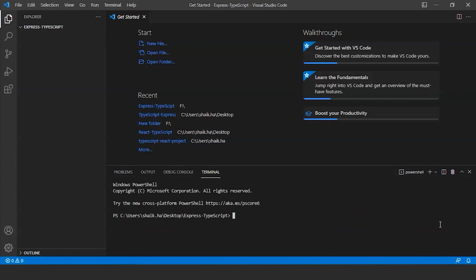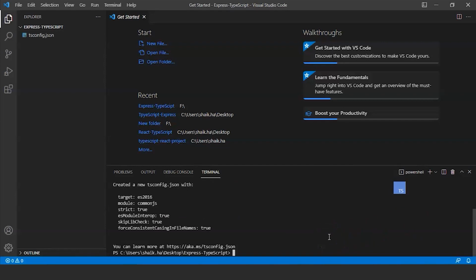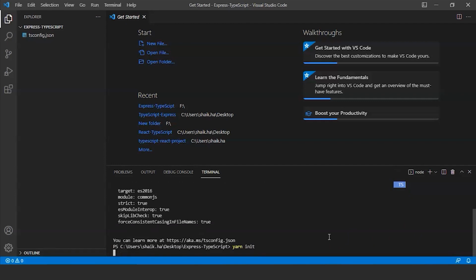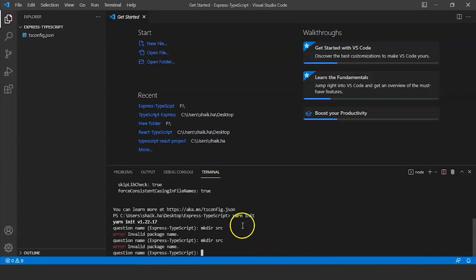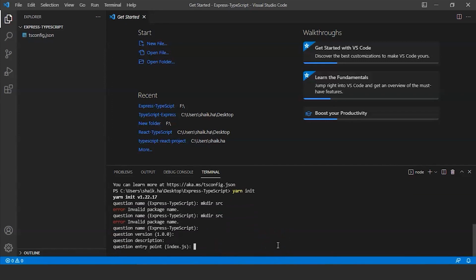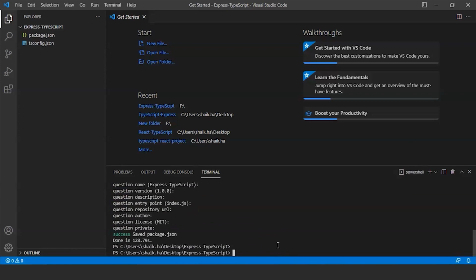Next, we'll run the command npx tsc --init, which will initialize TypeScript. Next, to initialize the Node.js application, we'll run the command yarn init. Once we have initialized the Node.js application, we just need to click enter. Just click enter and we have successfully saved the package.json file.